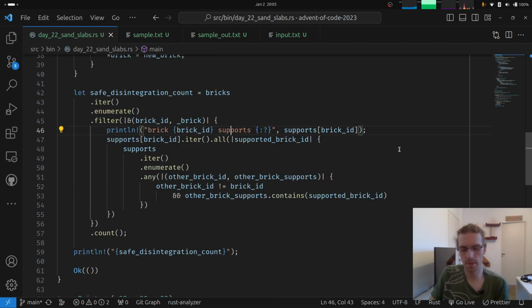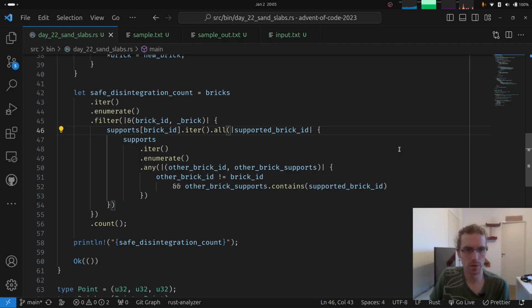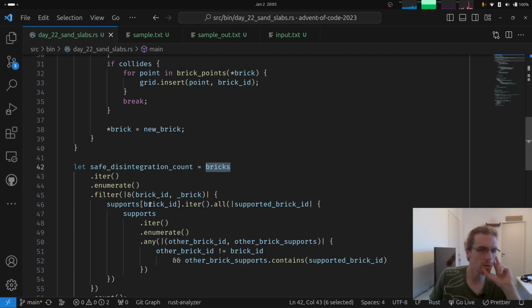So okay, one thing that I would probably want to first get rid of before trying out part 2 is some of this nastiness on part 1. Here we are iterating over the bricks. We shouldn't be iterating over this. I think we should be iterating over the supports, because that's basically what we are using. Yeah, let's iterate over supports.